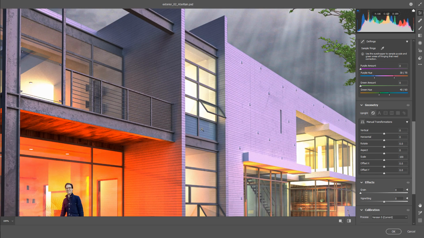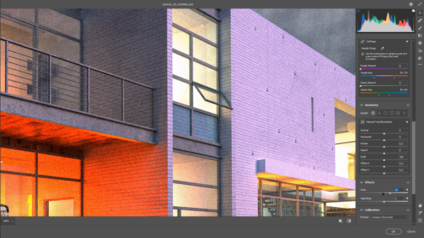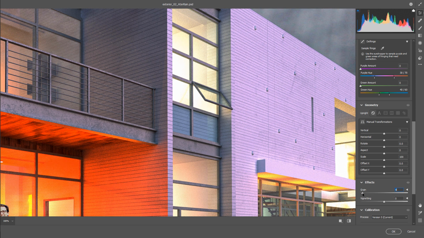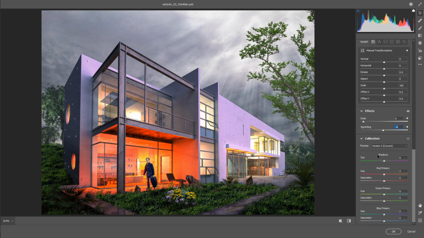If you want to make it a bit realistic, we could add some grain. Don't add too much, but it looks more like a realistic photo shot. And still we have vignette here. We have a lot of things like shadow, color balances. We have presets here. Red primary, change the red values. You see, everything here is tweakable.